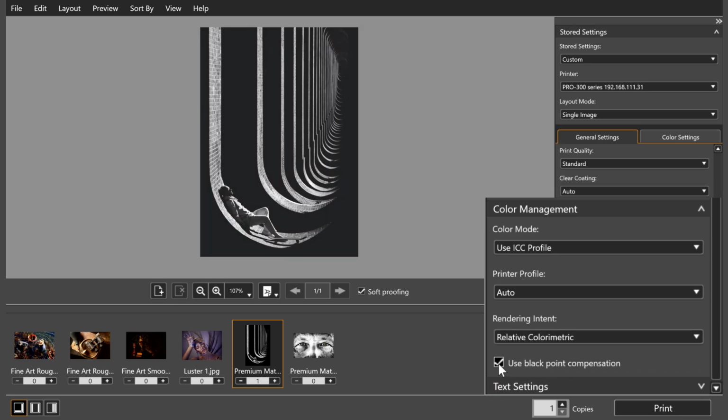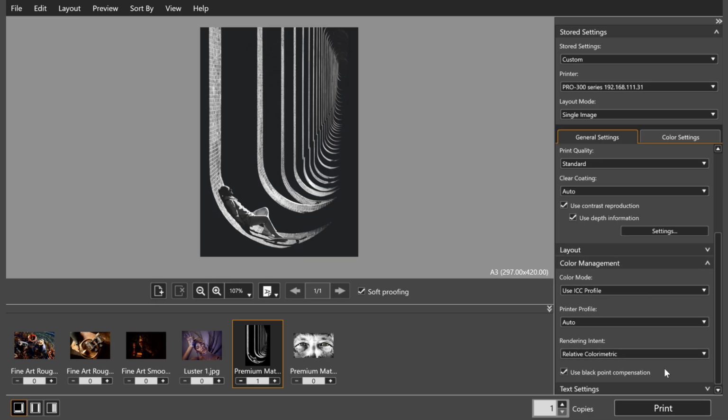By ticking this, it will help you achieve richer blacks, particularly if you're printing on very absorbent papers. Black point compensation adjusts the tone of the image so that the darkest point in the image matches the darkest point of the printer's ICC profile. It should not be needed if you choose perceptual. It should also not be required if you're using Canon papers and the built-in ICC profiles.